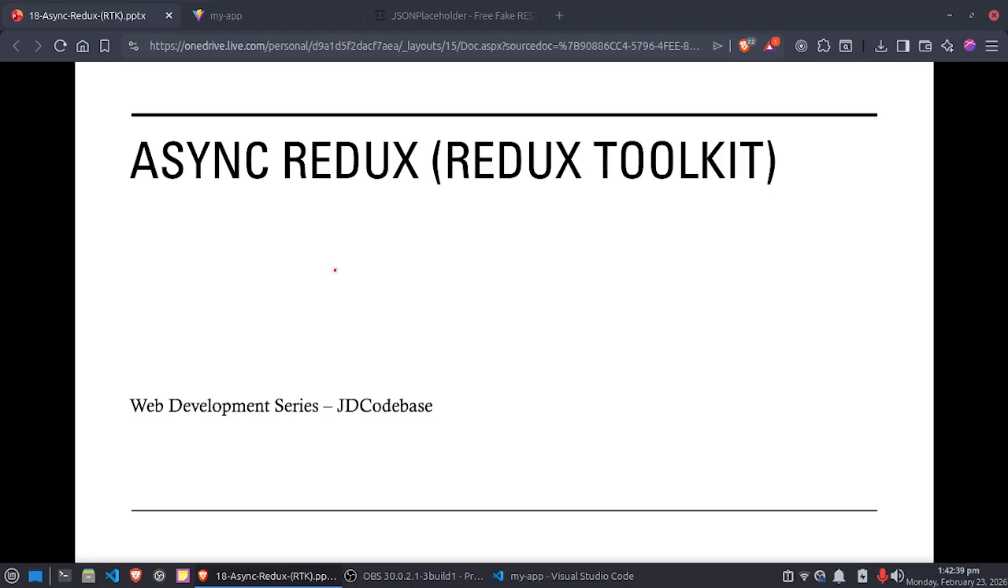In the last video, we learned how Redux Toolkit manages the normal state like counter and to-do. But real applications don't just store static data. We fetch the data from APIs. We log in users, load the products, and send data to the server, and all of that is an asynchronous task.